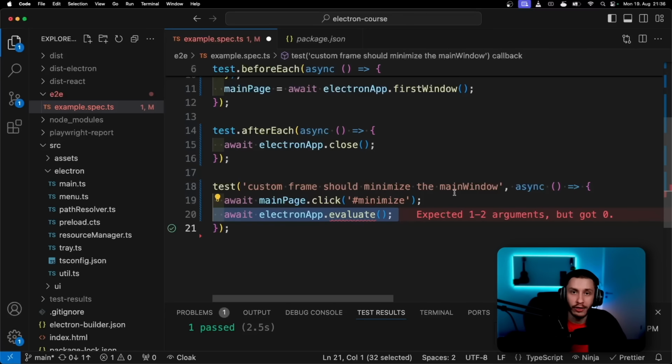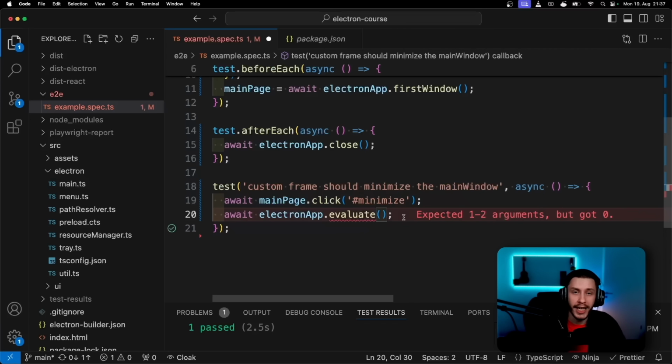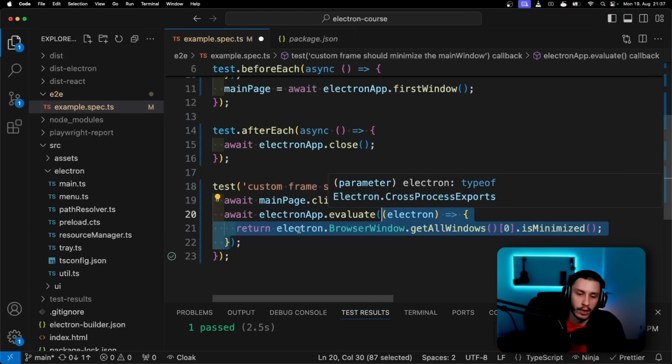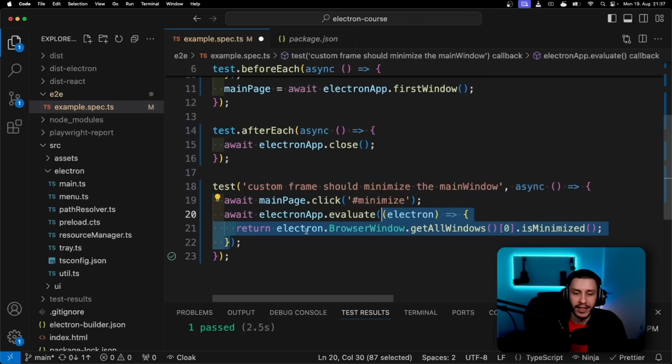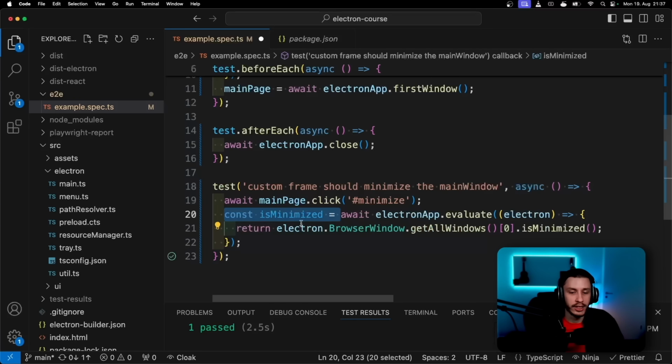And of course, we also now need to find out if the app was actually minimized. So for that, we can actually run electronApp.evaluate, which will basically give us an option to not only interact with the UI, but also with Electron internal code. And this is done by actually passing a callback with the Electron object right here, which we can now interact with. And to do that, we can basically now go ahead and say, okay, from my Electron app, I want to get the browser window APIs, and I want to get all the windows. And because we only have one main window, I want to get the first one and the isMinimized value.